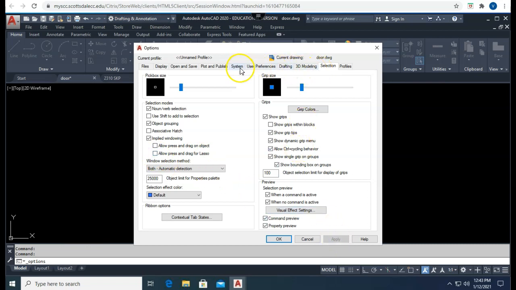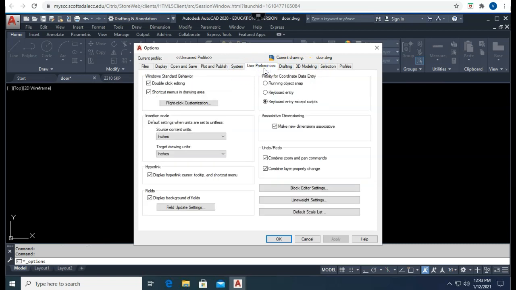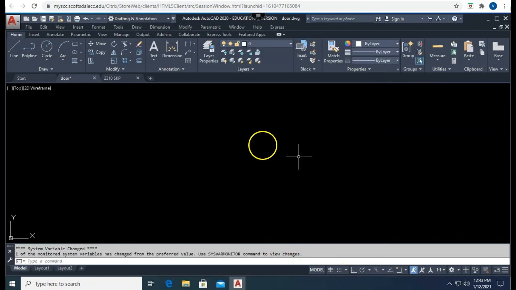The other thing here is User Preference, and this is up to you. I'm going to leave it like that because there's two options where you could have this on or off. It's on right now, and I'll show you what that does in a bit. I just want to show you where that is: User Preference, and right here, Shortcut Menus in Drawing Area. So pick OK. And now we have our working area right here.